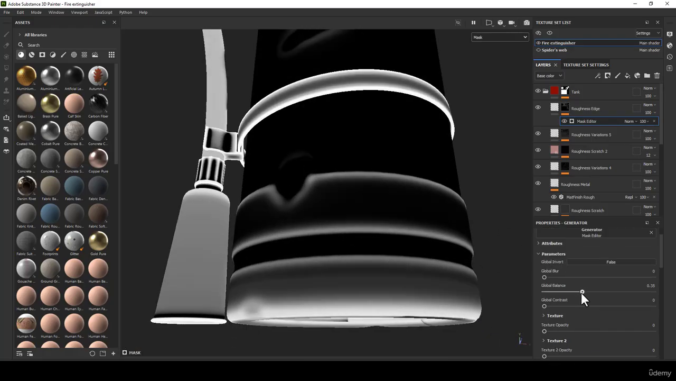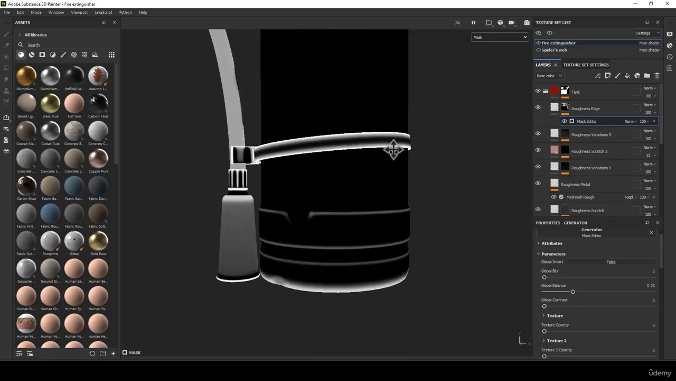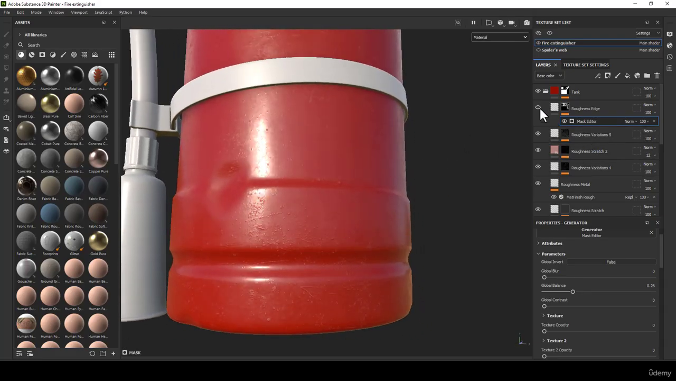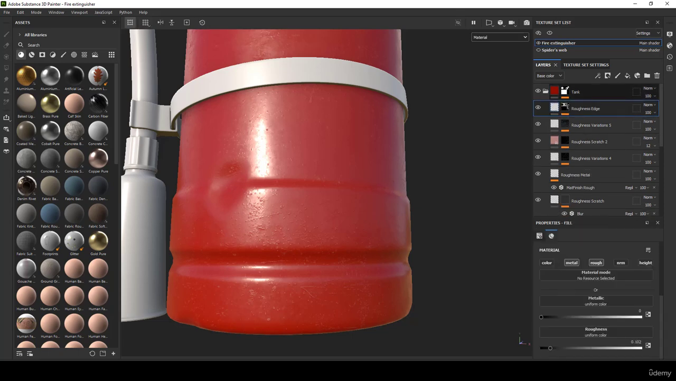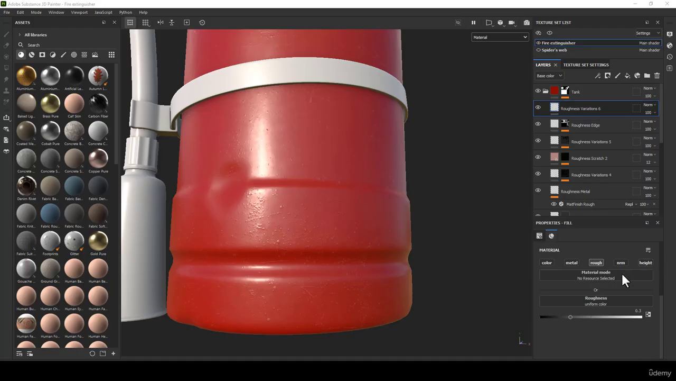Okay, that's good. The edges become a little more shiny. I create another roughness variation. I will try to add detail gradually so that you understand. Only need the rough channel. Reduce the roughness a very little.